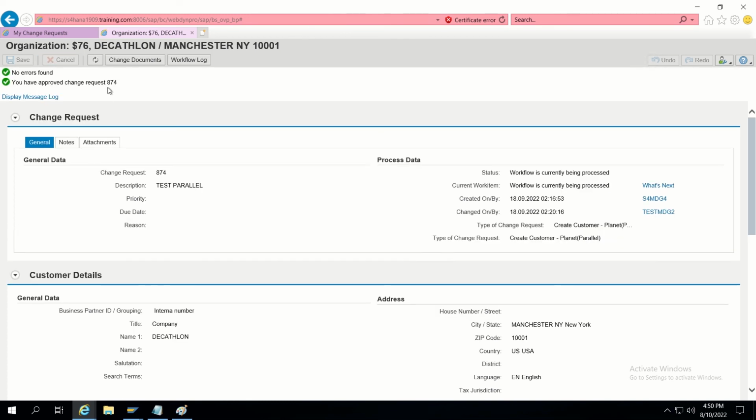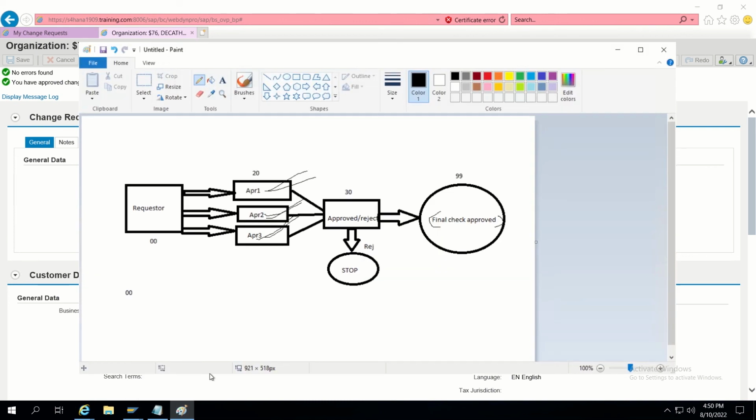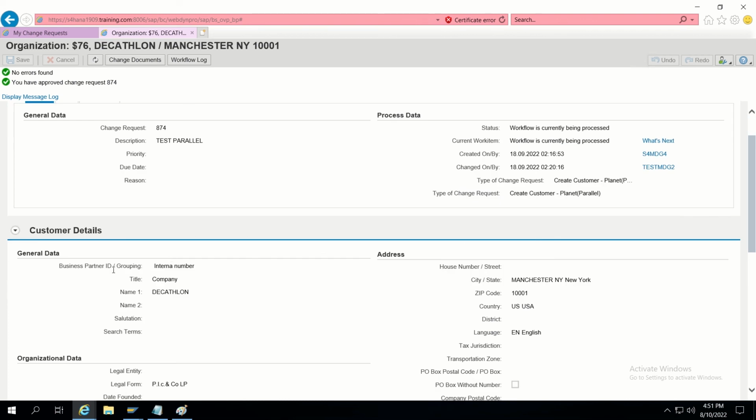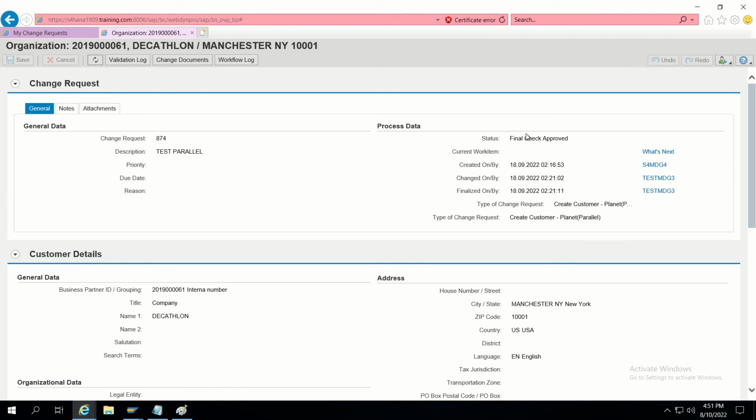So after doing this, what should happen? It should merge. It should go into merge body, and it will have 30 as next step, and accordingly it will flow, and it will activate this CR, and one business partner ID will get generated, and finally it should be final check approved. So that is what I am expecting. Now I have restarted. Yeah. So it is final check approved and a business partner ID got created, and this is the one which got created now. So this is fine.